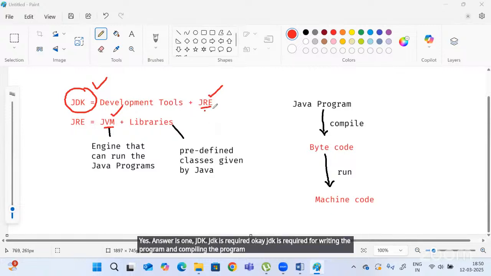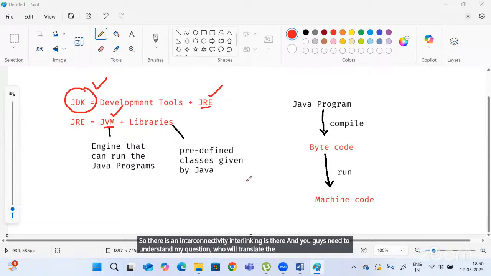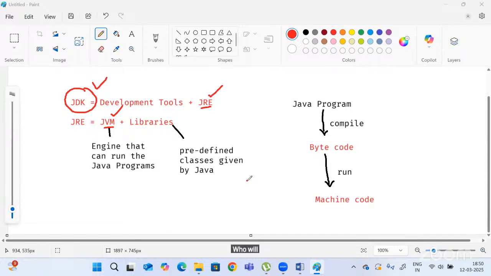For executing the program, JRE. JRE comes with JDK only, right? Very good. So there is an interconnectivity, interlinking is there, and you guys need to understand. My question, who will translate the bytecode into machine code and execute the program?